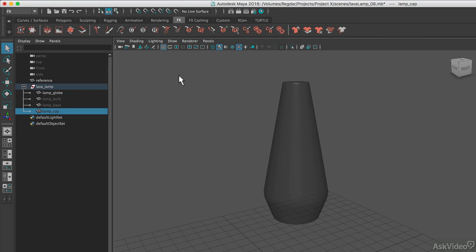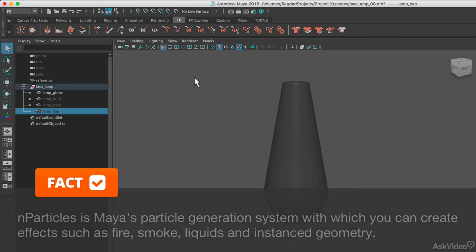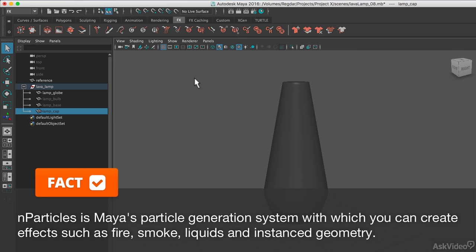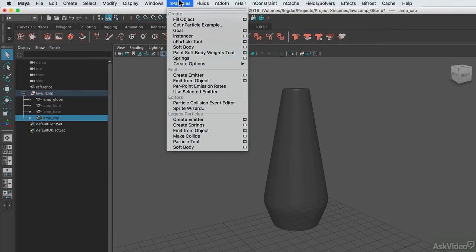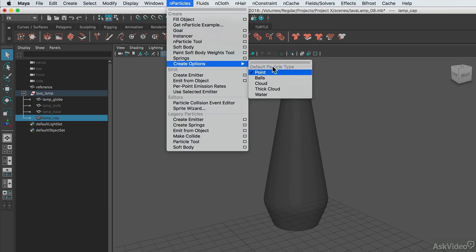Maya's particle generation system is known as N-Particles, which, incidentally, uses Maya's Nucleus framework, the same framework that also drives Maya's N-Cloth simulations. Pretty much all the tools we need are under the N-Particles menu, here. First thing we need to do, though, is select the type of particle simulation we want, which can be found under Create Options, here. We can choose from Point, Balls, Cloud, Thick Cloud, or Water. I'm going to use Water for this simulation.